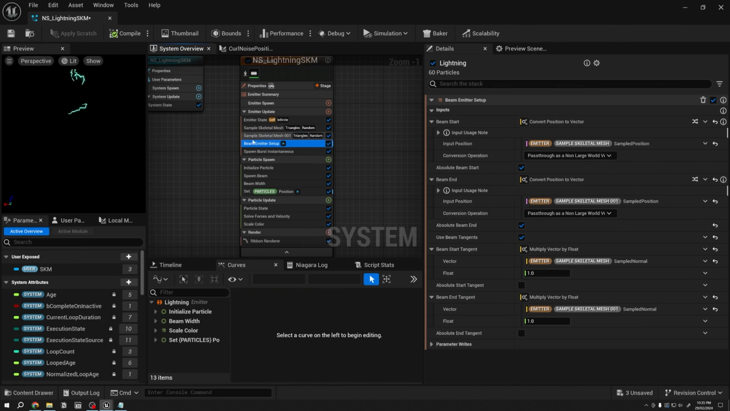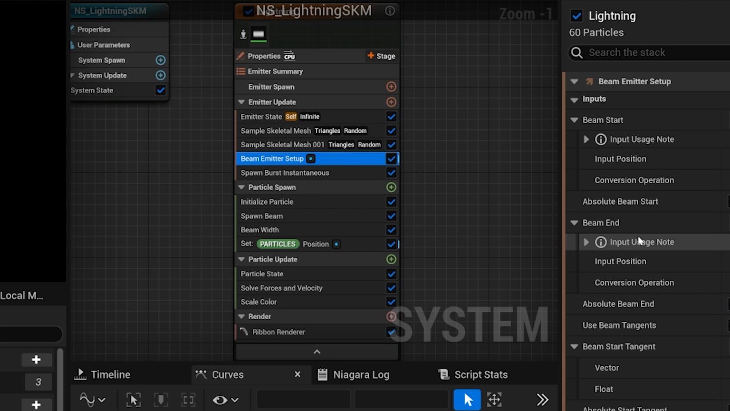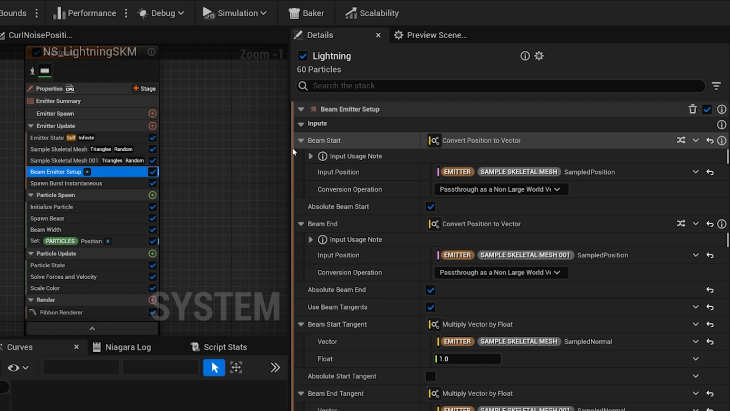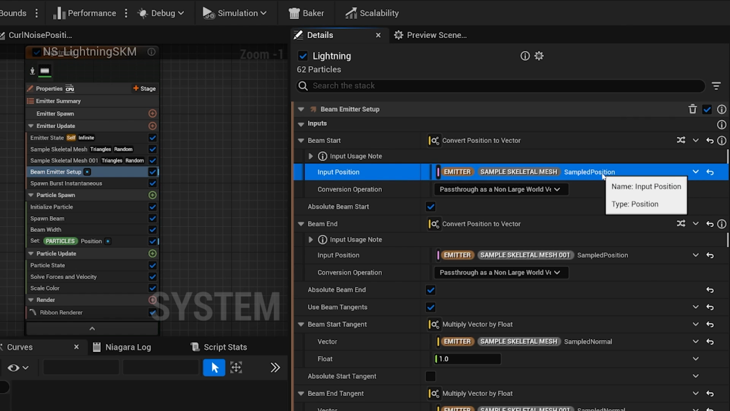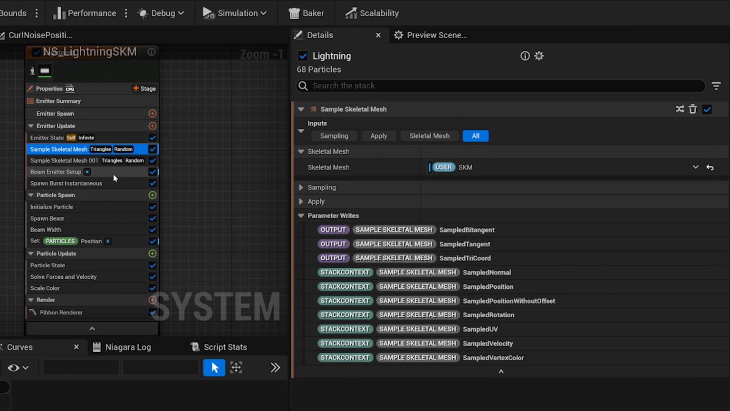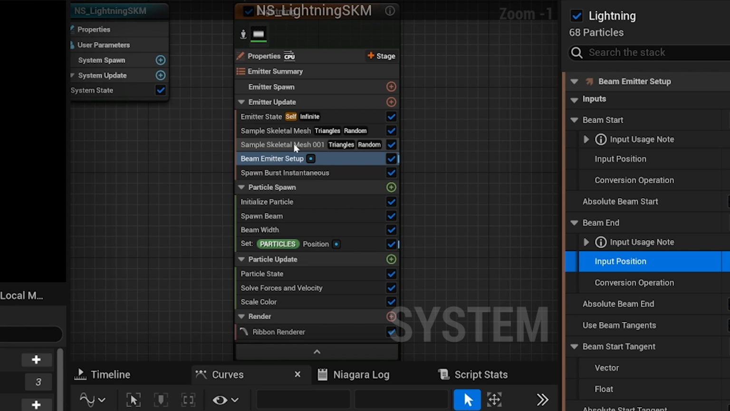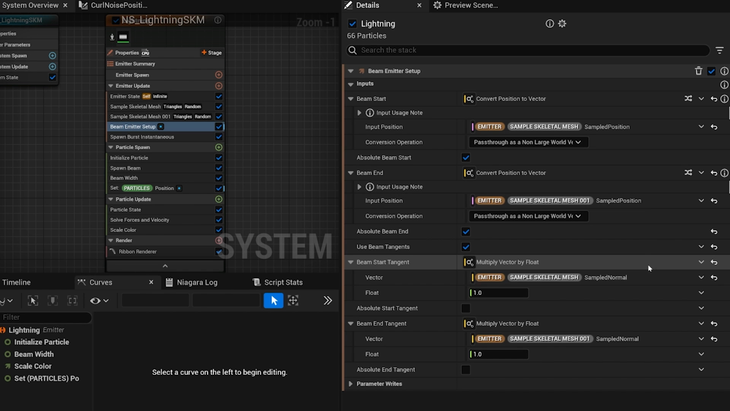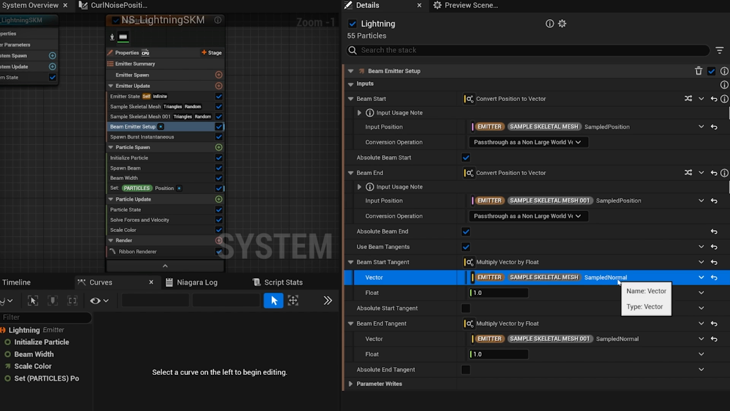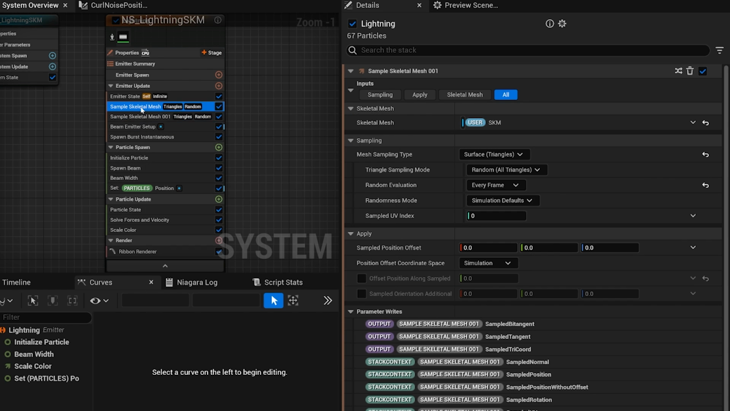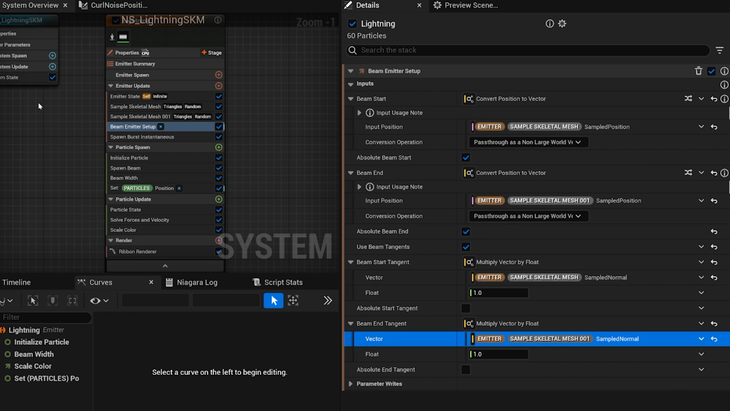Then I grab the beam emitter setup, and for the beam starts and beam ends, I'm just hooking up the sample position. So this one is from the first one, and this one is from the second. And then for the tangents, I'm using the sample normals from the skeletal mesh. So this one is coming from the first one, and the second one is coming from the second one.